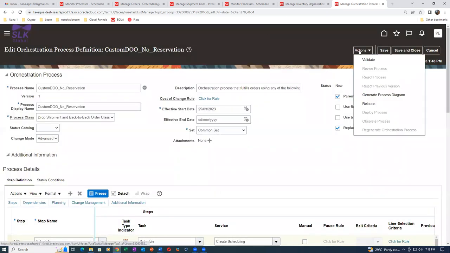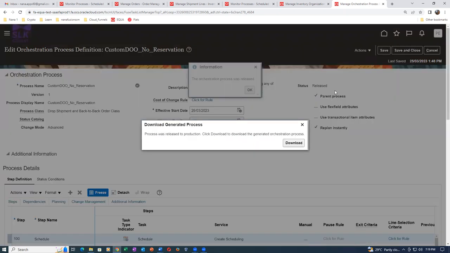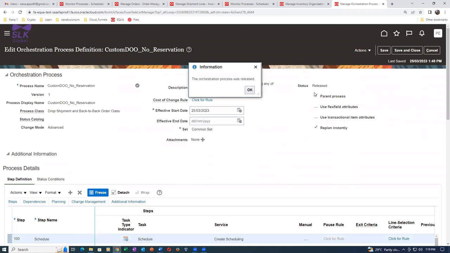Now you go there. In the original one, if you know ADF, you can even understand this actually. So we'll know how to release it. We have to release it and then deploy it. Click on release first. We are going to release it to production. So we are now releasing it to production. The status is new. Click on OK. Now it will be changed to release.